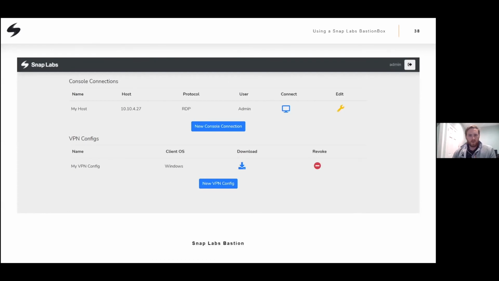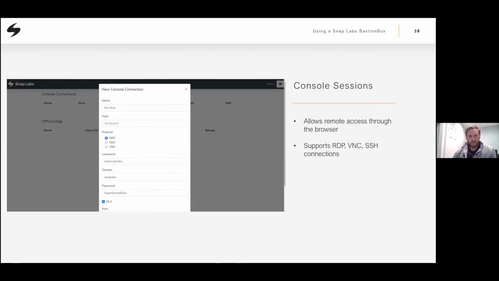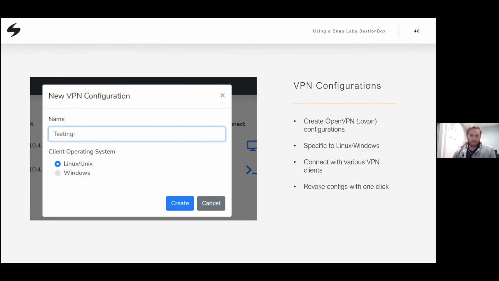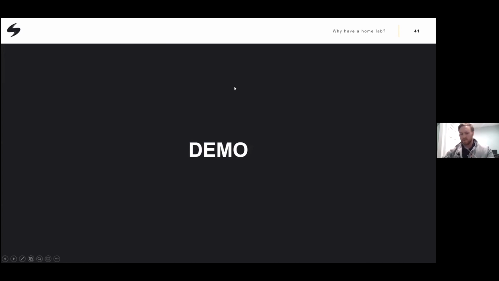Now, this is what the console looks like. It's a pretty simple interface. You can connect to and edit, create console sessions, download, revoke, and create new VPN configurations. And I should mention also that this is not limited to AWS. You can deploy this in your local lab environments as well with an install script. For console sessions, there's a few simple configuration settings to make. Same for VPN configurations. And now we can walk through all that.